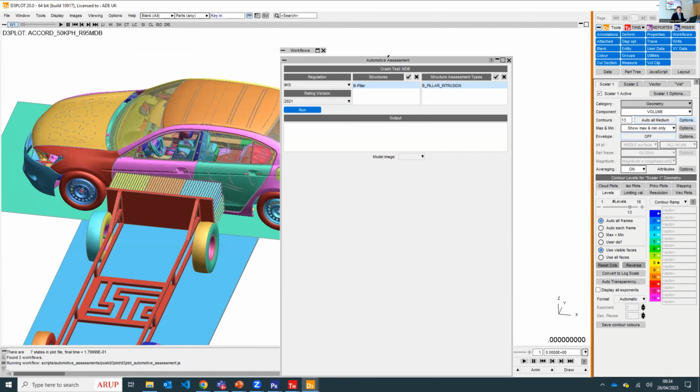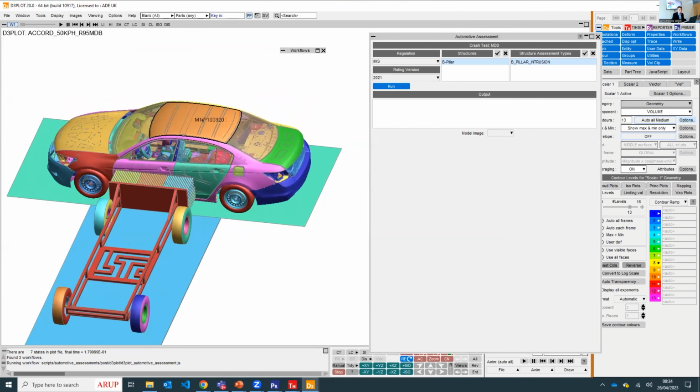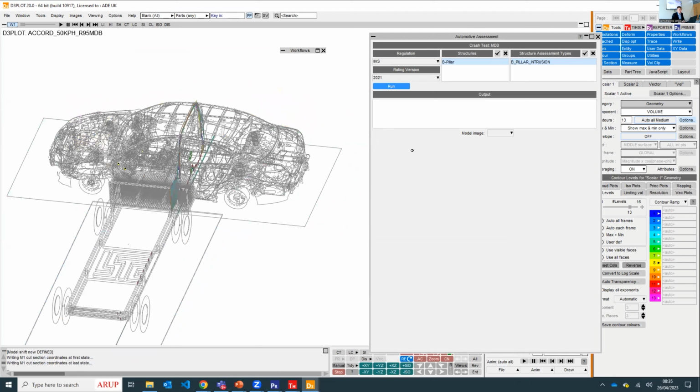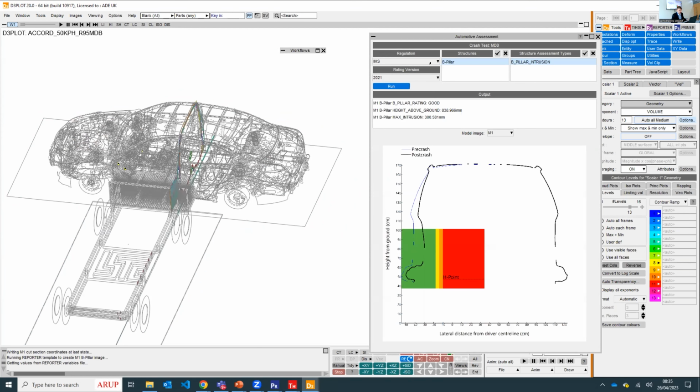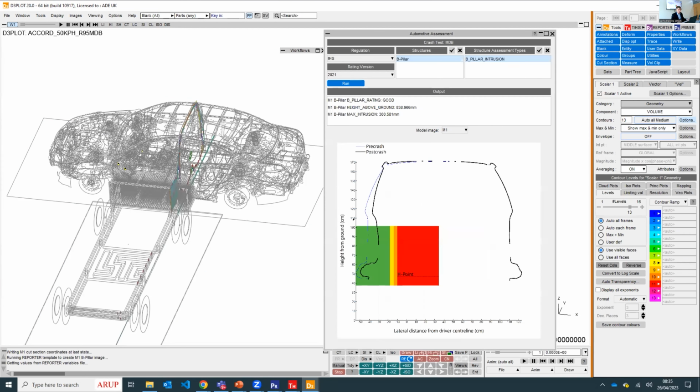Now, traditionally, to calculate an intrusion would be quite hard in a model because you have to get a cut section in the right place, and you have to measure the displacement of different parts. But we've actually built a tool that does that for you. So we simply run this, and it will take those inputs that we use on the workflow tool, and it will produce this nice image for us. So now we have this image, which shows quite clearly the initial shape of the outside of the vehicle, as well as the intrusion of the vehicle, so how much it's gone in when the barrier is impacted.